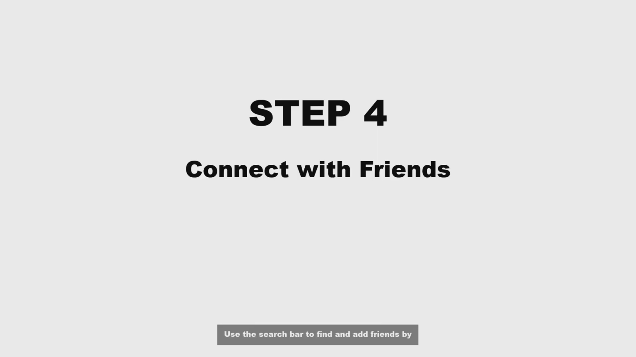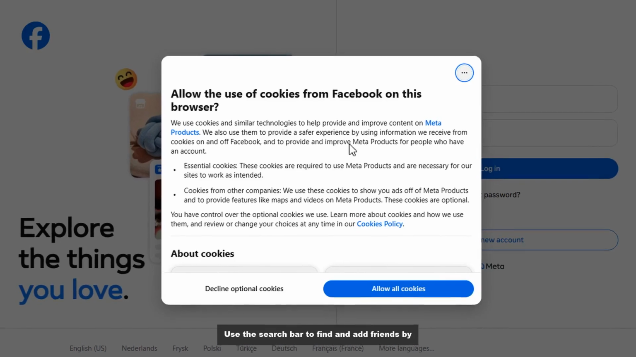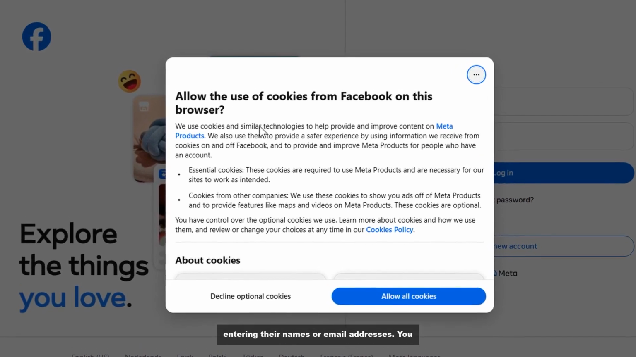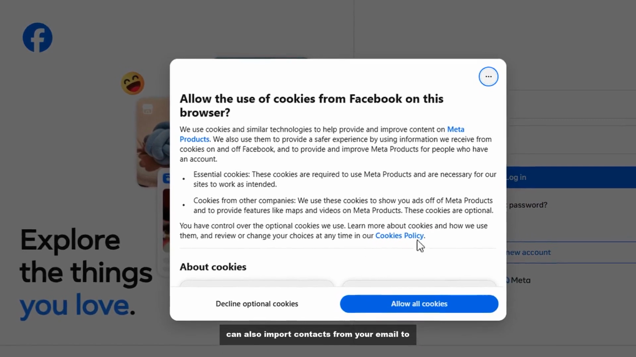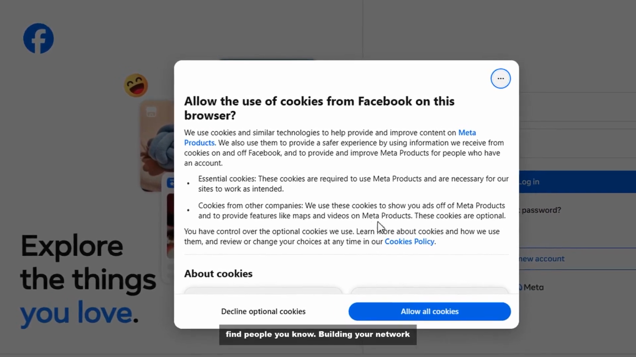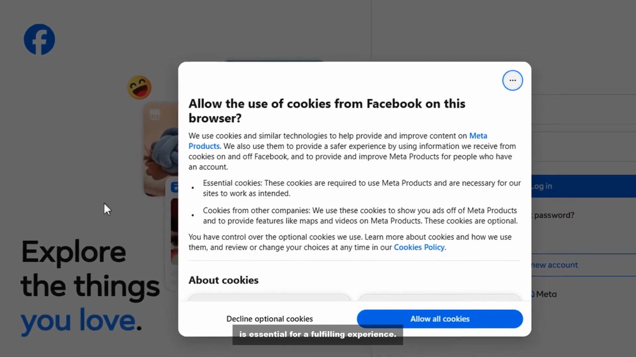Step 4. Connect with friends. Use the search bar to find and add friends by entering their names or email addresses. You can also import contacts from your email to find people you know. Building your network is essential for a fulfilling experience.